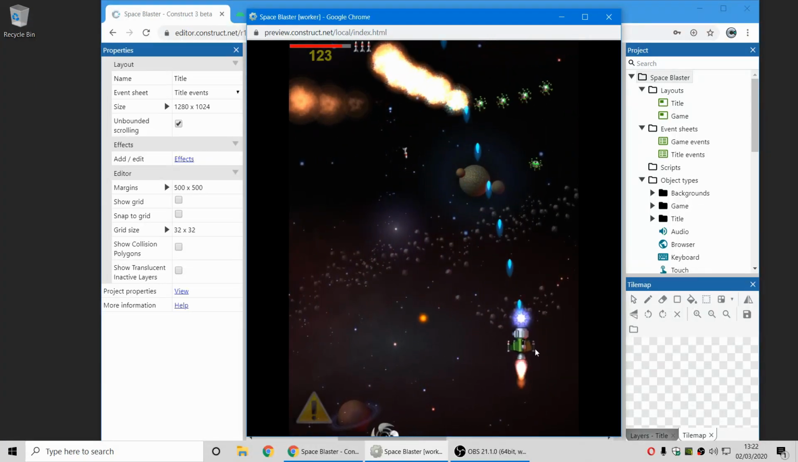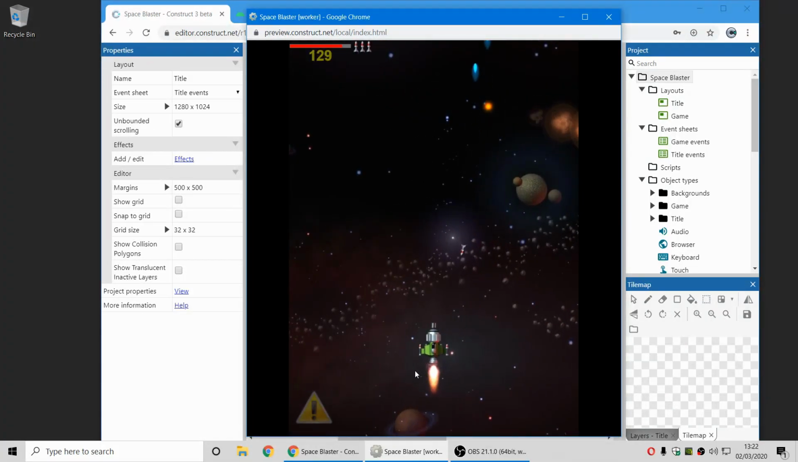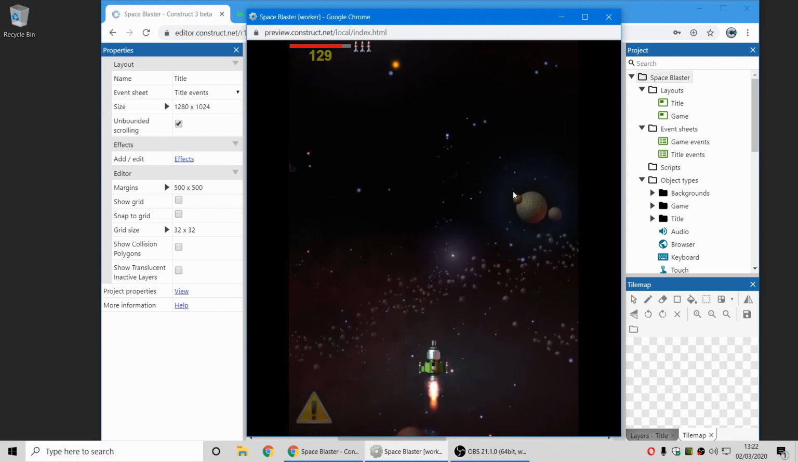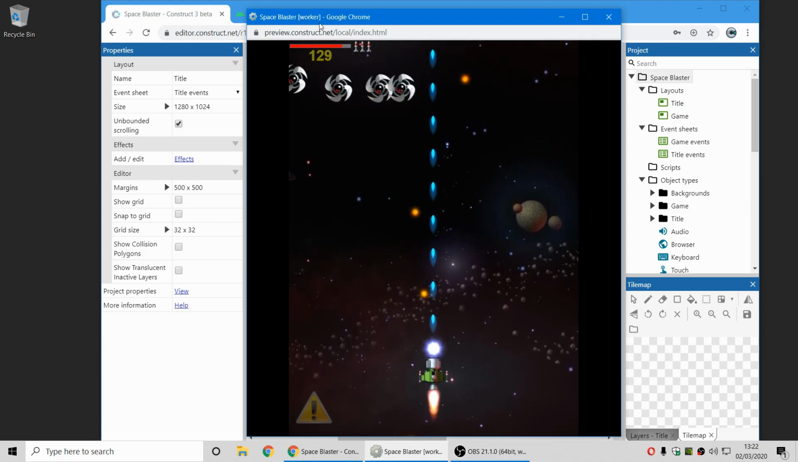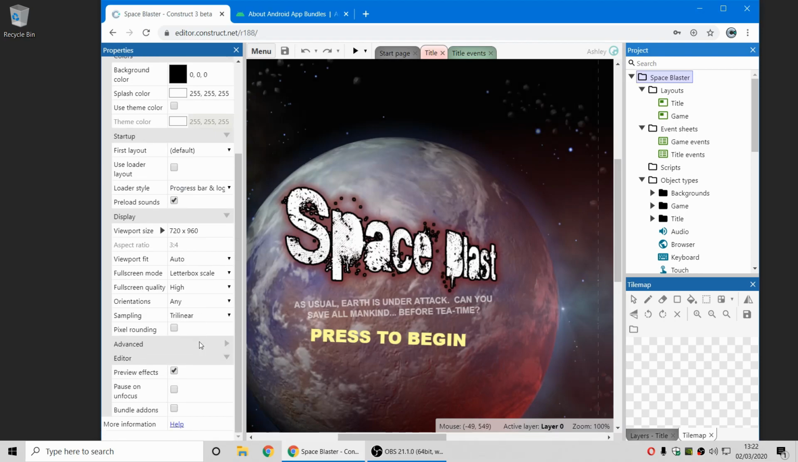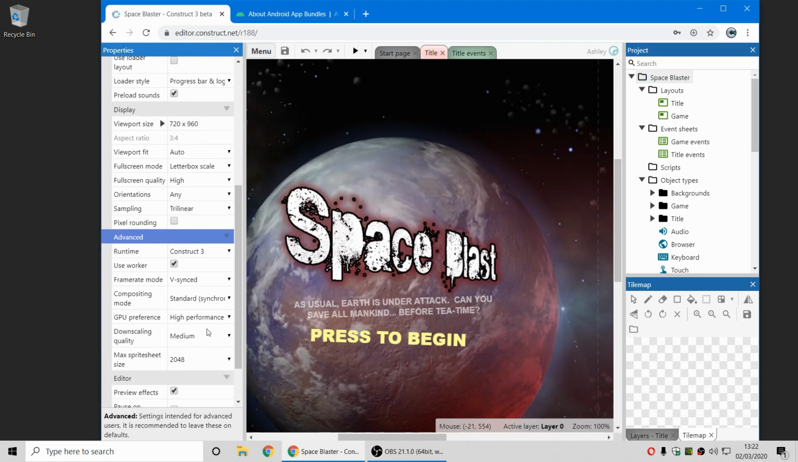It also means if by accident you do something like make an infinite loop, you can close the window and it will terminate the preview without affecting the editor in any way. You can see in the caption here it says worker in square brackets to indicate that mode's enabled, and for existing projects you can enable that by checking the use worker option here.